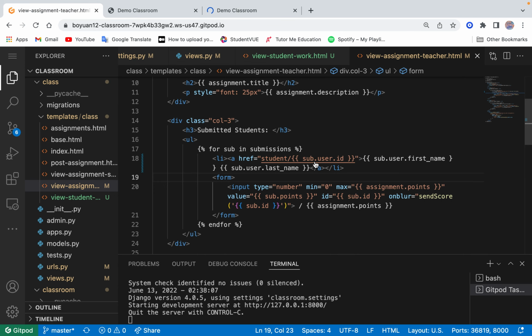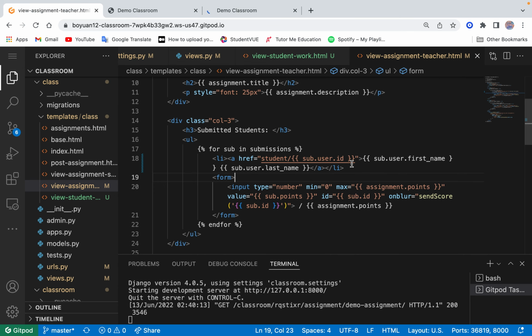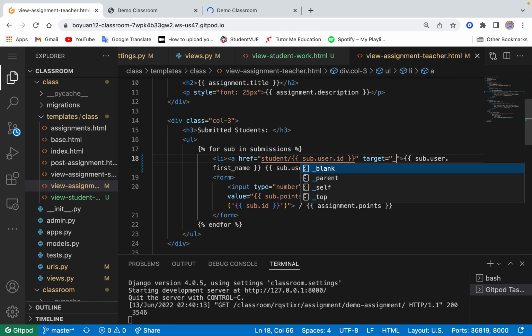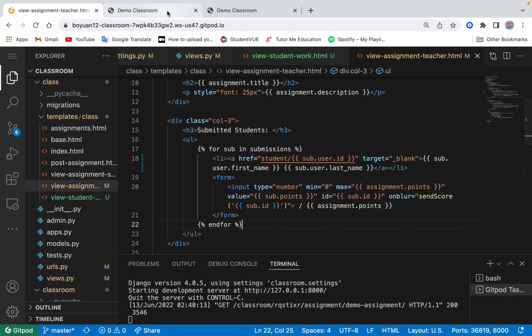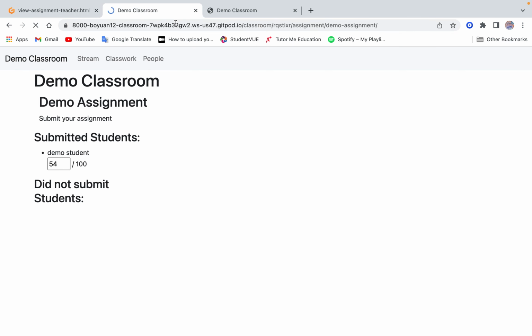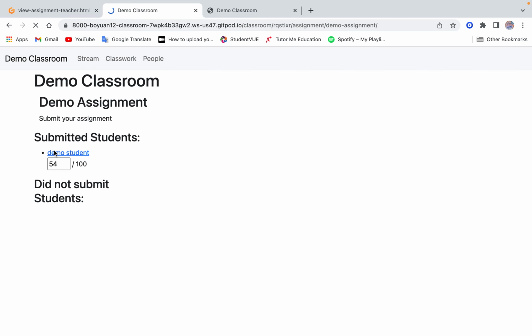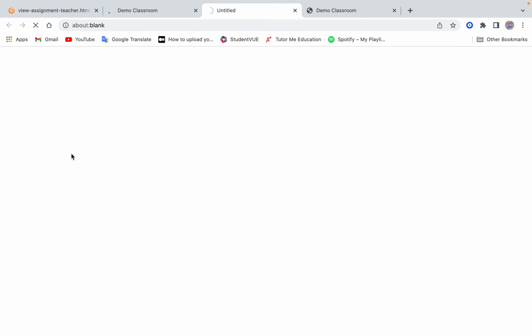Second is I would like to open a new tab, right? So for that to happen, I think we need to add a target attribute. Yeah, blank. Just gonna open a blank new tab, I think. All right. Let's wait for it to load. All right, let's go ahead and click on that.